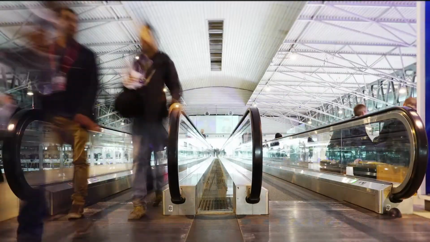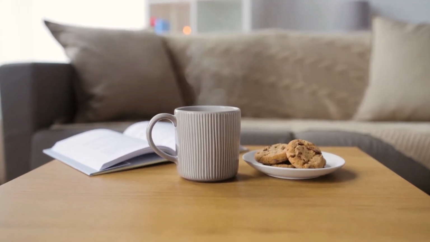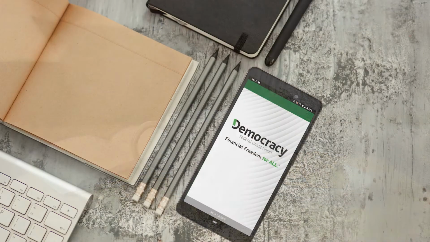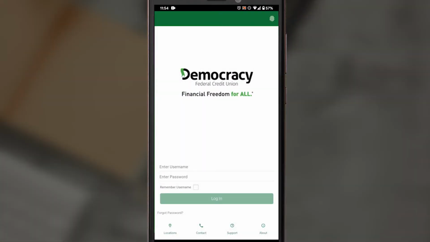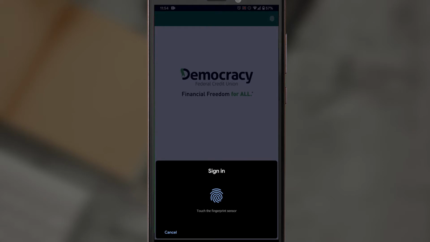On the go? Out and about and away from the computer? Or maybe you're perfectly comfortable on the couch with your favorite blanket. Democracy Federal Credit Union's mobile app puts online banking at your fingertips. You can log in with your username and password, or if your phone supports it, fingerprint recognition or Face ID.